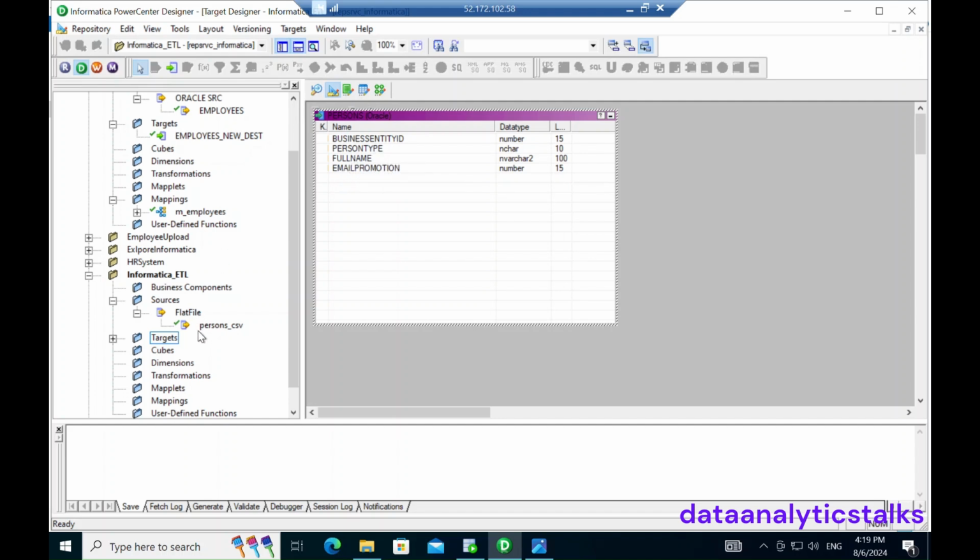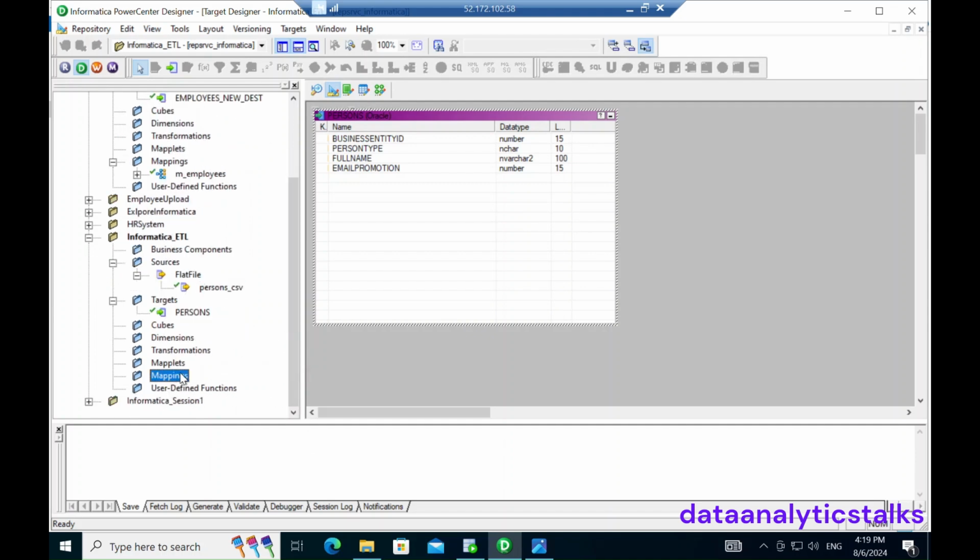So unlike the source, we have only 4 fields in the target. So this is directly connected to the Oracle database. This is from flat file. So now let's go and do the mapping. So how are you going to do the mapping?